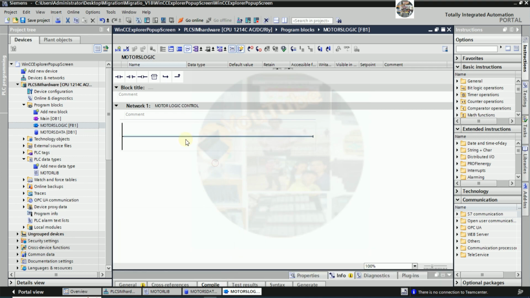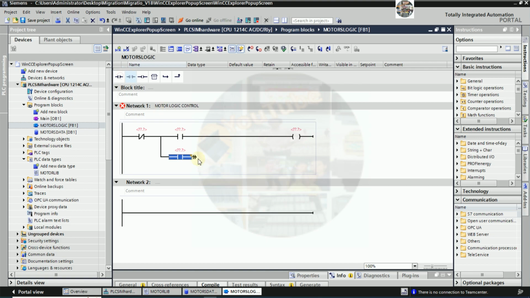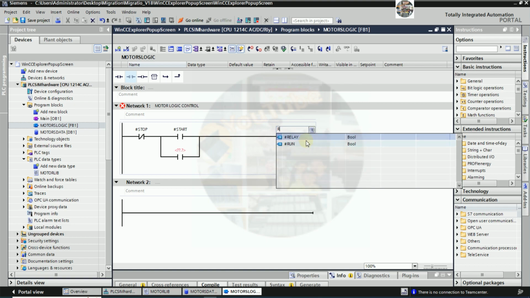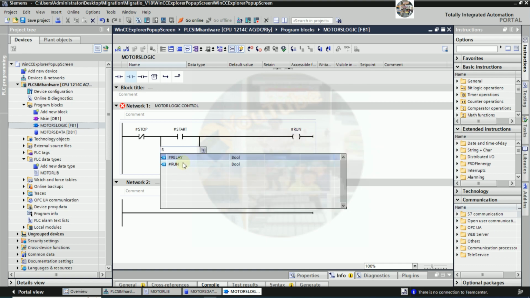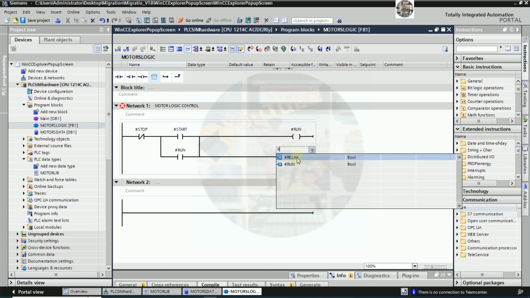Okay. So for the simple logic I will use stop button, start button, and output. And here we can use the hold signal for start. When the motor is running, it will hold the signal lock. So here is the stop button, and here is the start button, and here is run, and also run. Yes. And I will turn on the relay also when the motor is running. So this one is relay. Yes.